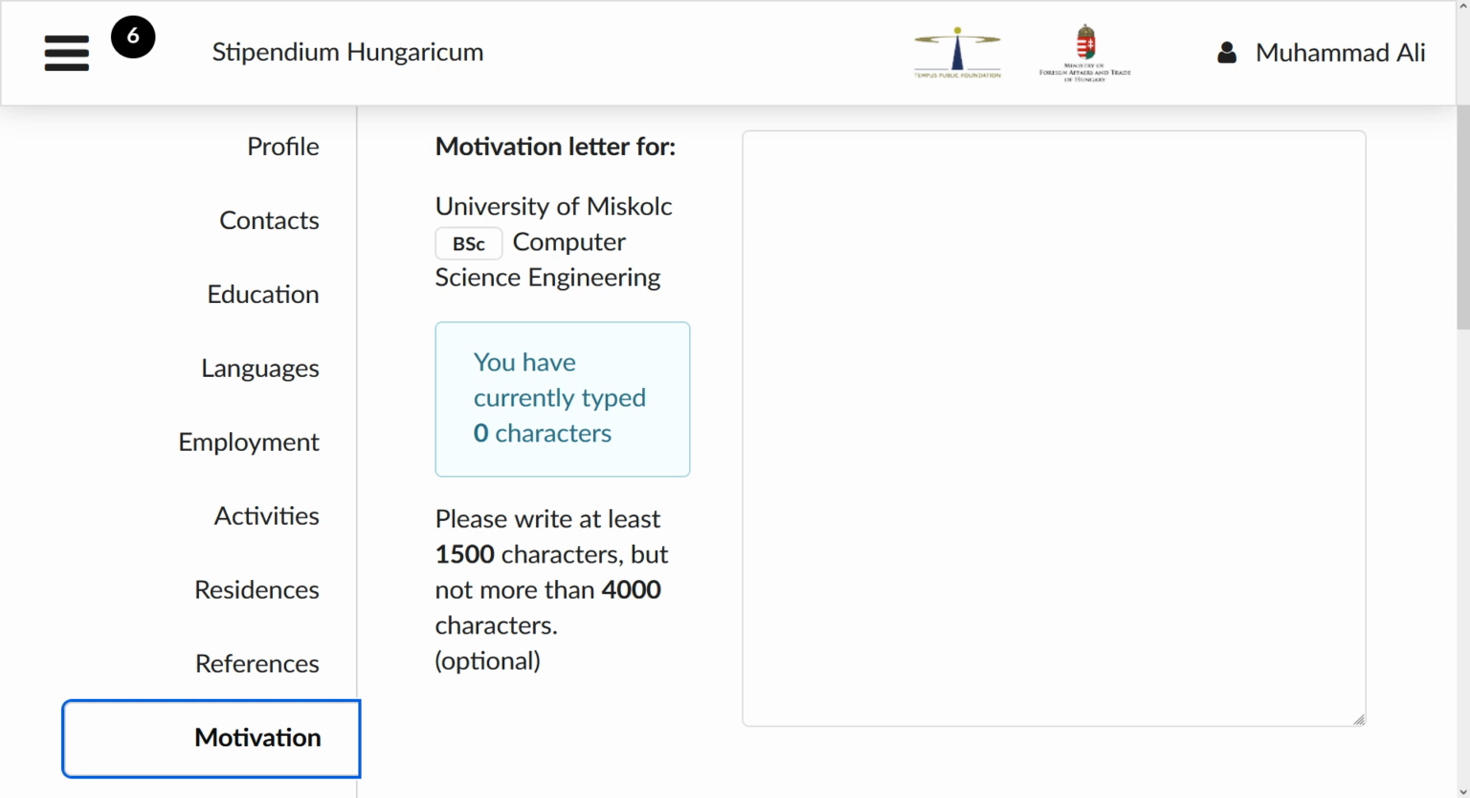Address the reasons for wanting to come and study in Hungary, written in English, Hungarian, or the language of the selected study program. Address it to the Hungarian higher education institution to which you are applying. Structure the letter with easily separable parts: introduction, content, and closing salutation. The motivation letter should cover several key points.